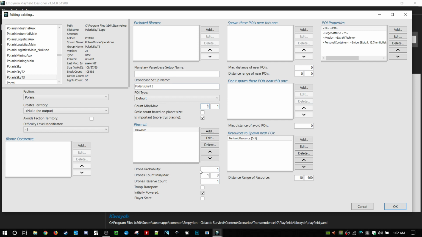And we're going to go down over here to the drone probability. So all my drones on this planet are Polaris. So this is a Polaris POI. I want it to have Polaris drones. And right here, I got all that set up, initially powered.